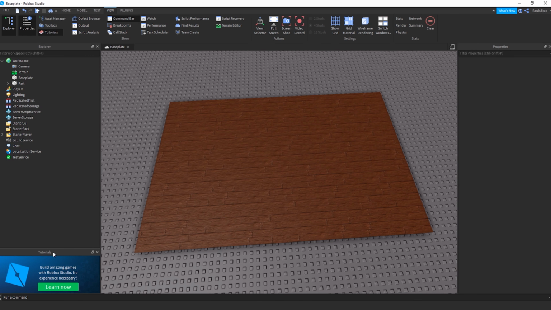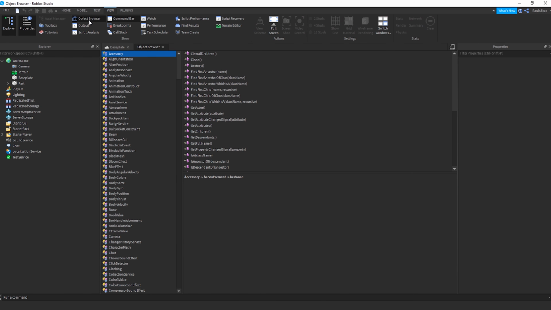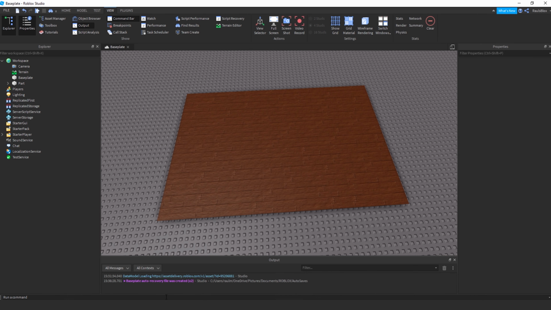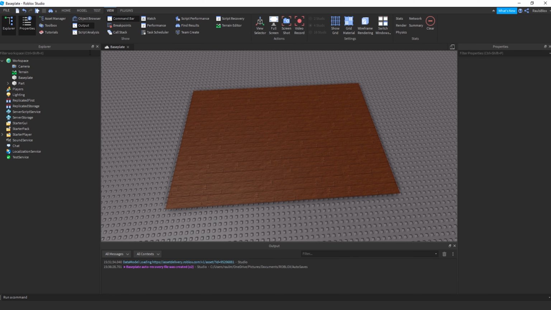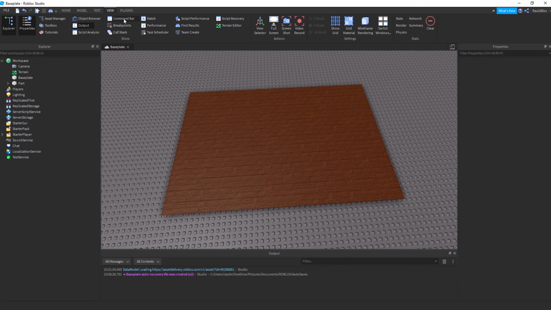Tutorials is where you can get amazing scripting tutorials, building tutorials, any kind of tutorials that you can have on the Roblox Studio. We can browse objects in the game. We can have the outputs, which we'll be looking at in the next video. We can have script analysis. We have a command bar. I personally don't really use this much. We have breakpoints, call stack, watch, everything else, yada yada yada. We won't be looking much into that.